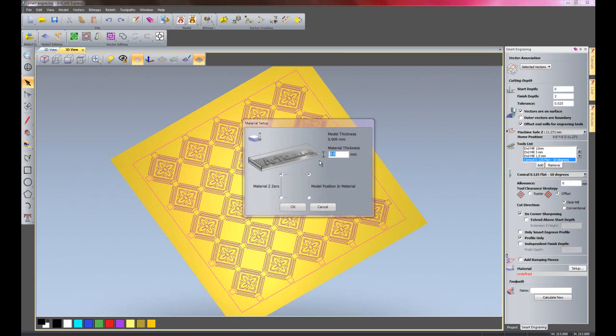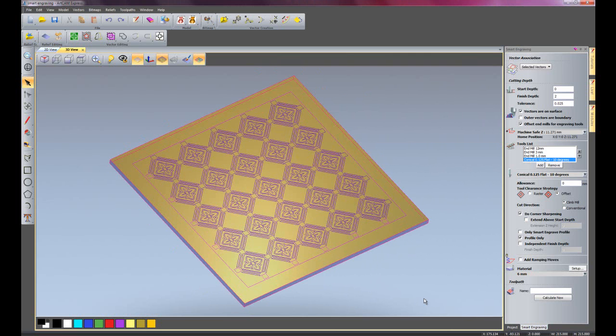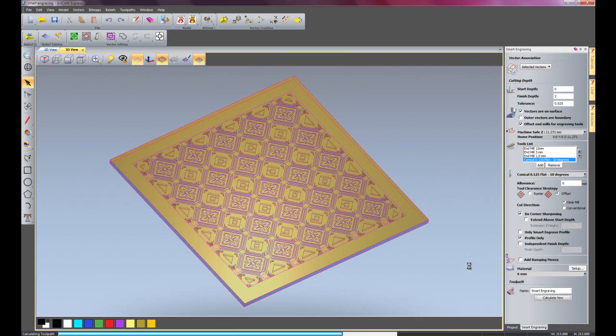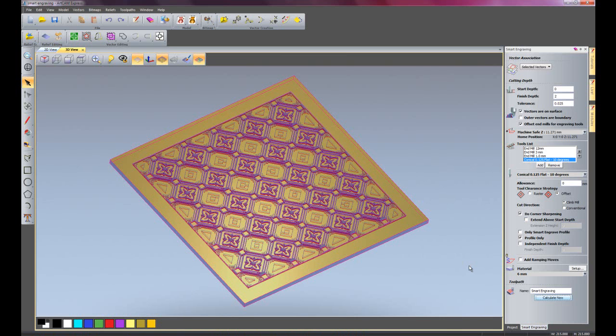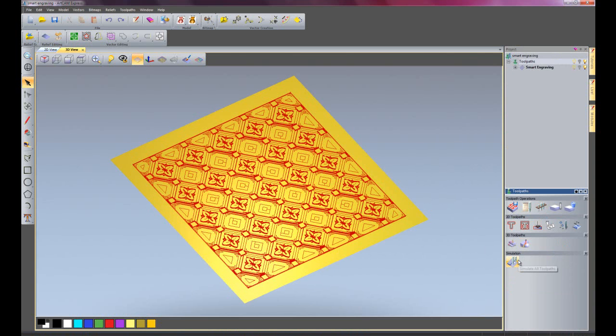And I'm going to set up my material. And the material thickness for this plate is 6 mm. There you can see it's created a block for me, which this part is going to be machined out of. So I'm just going to calculate that now. And if I just close the smart engraving there, I'm going to simulate. So I'm now going to simulate this just so you can see what's actually being cut.